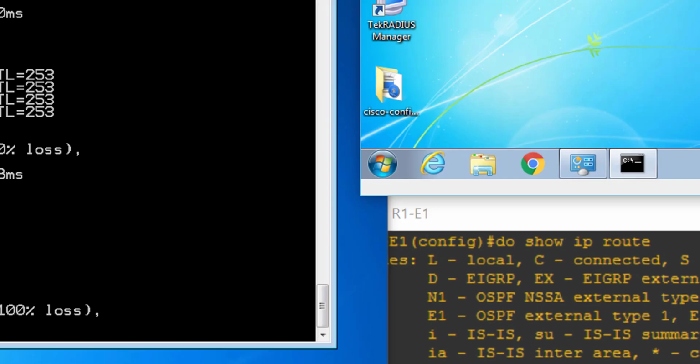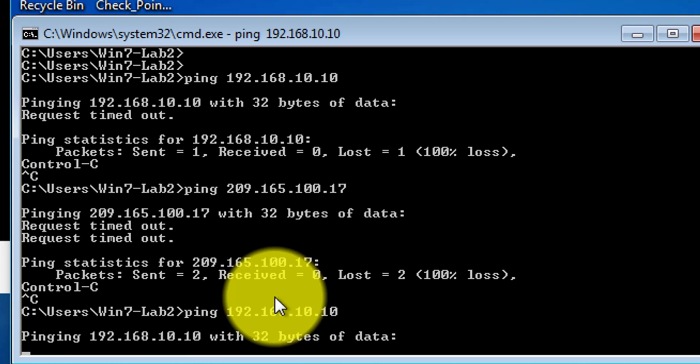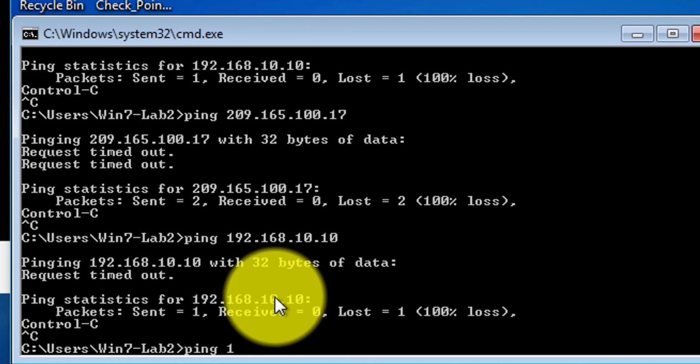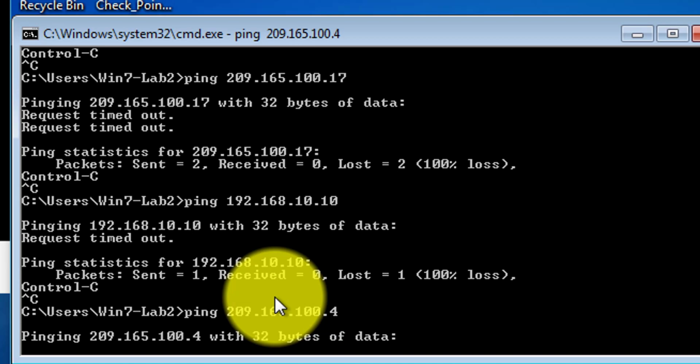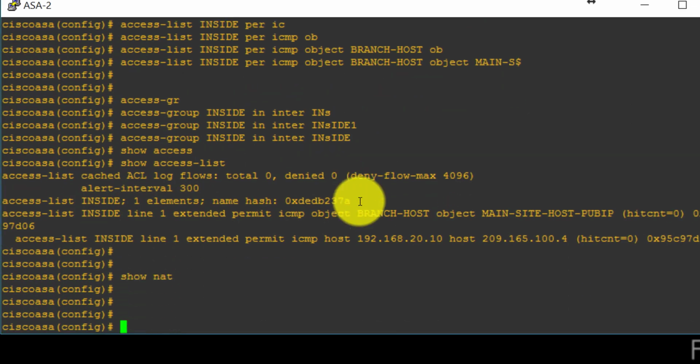So in fact, if we try and ping that now, we should be able to ping the public address, not the private address. If we try to ping the private address, it's not going to work, so we'll try that though. So ping 192.168.10.10. You can see that it's not going to work, but if we ping the public IP address that we assigned, which is 209.165.100.4, oops, it's not going to work because I haven't done the NAT yet. Show run object, I haven't put the NAT on the object.